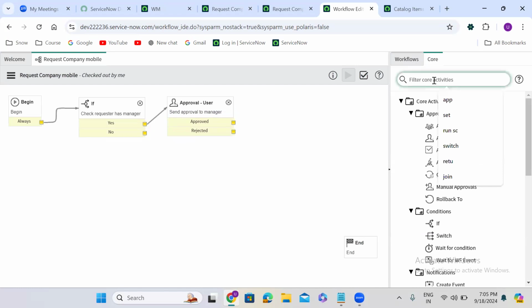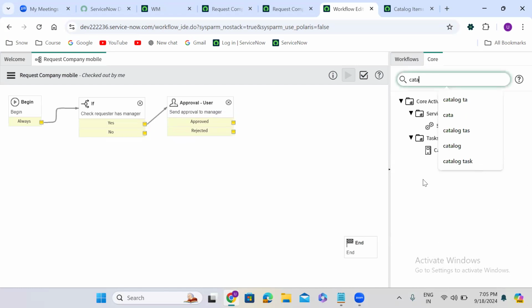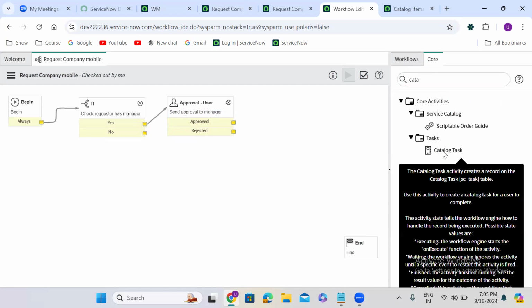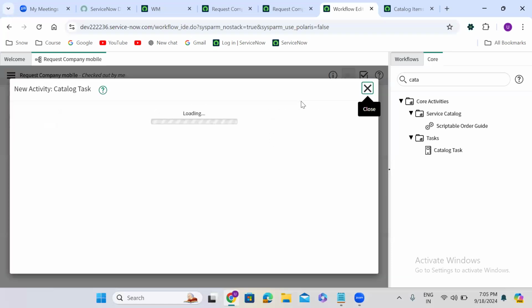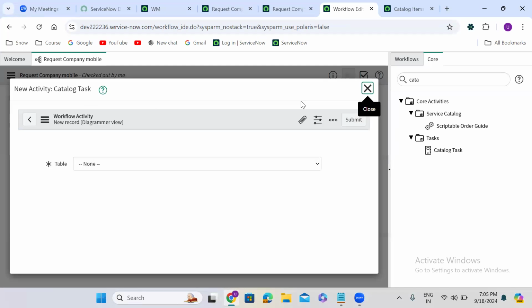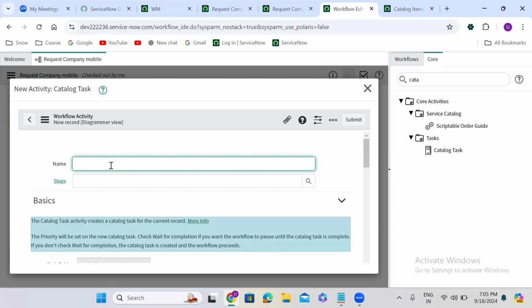Okay. So you have to use a catalog task here. So these are actually tasks. It will create a task. You might have seen incident task, problem task, change task. Similarly, it is actually a catalog task. Okay. So laptop request task.